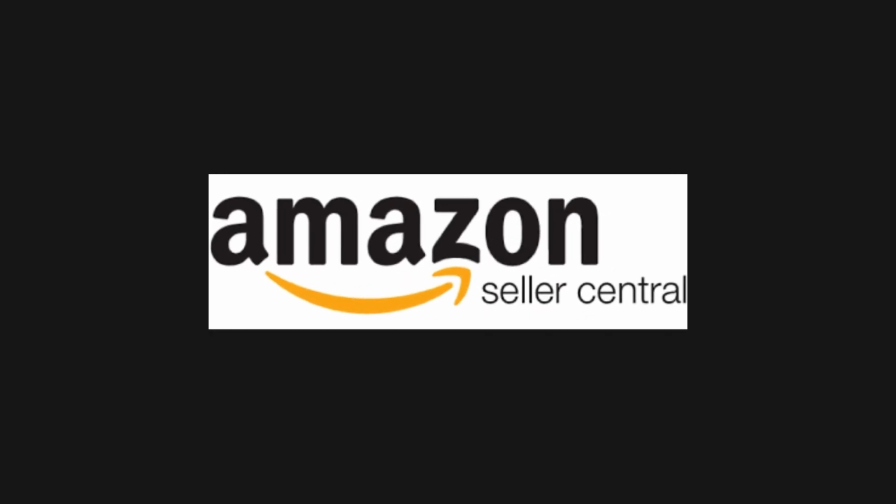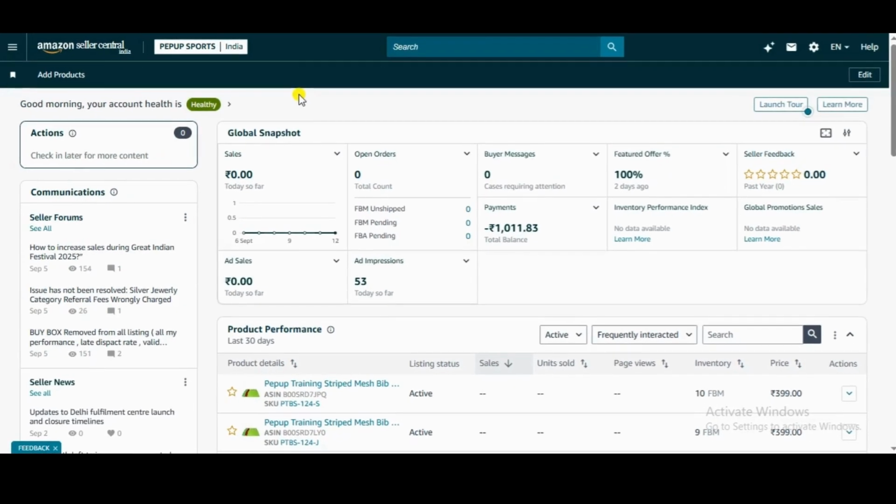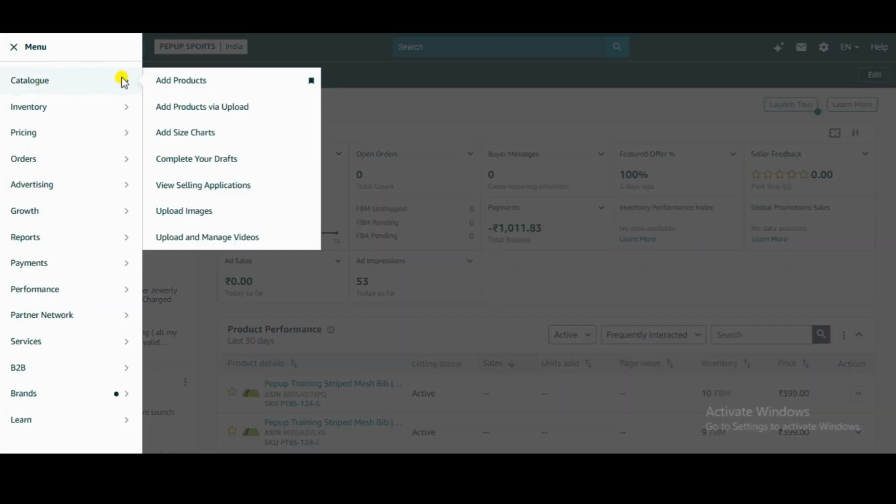When you open the main menu, the first section you'll see is Catalog. This is where everything begins, because it allows you to add new products to Amazon's marketplace or manage the listings you already have. If you're creating a new listing, you'll fill in details like product title, brand, category, and upload images. If your product already exists in Amazon's catalog, you can simply match it and start selling right away.